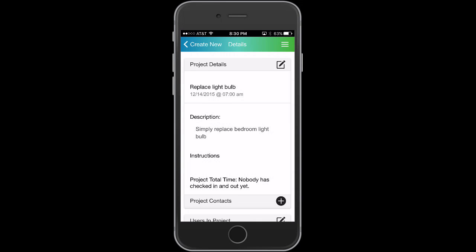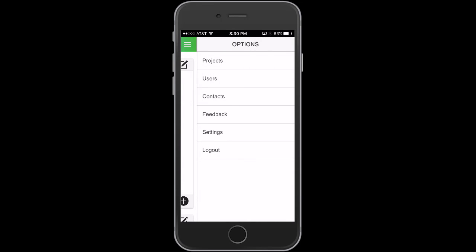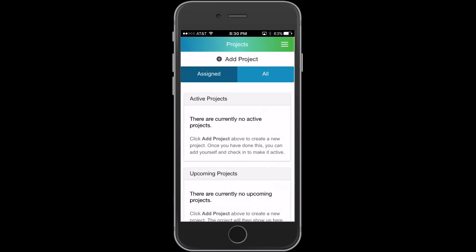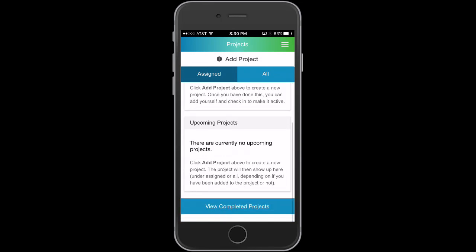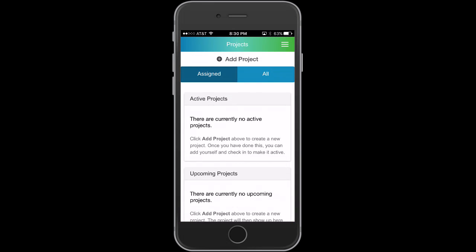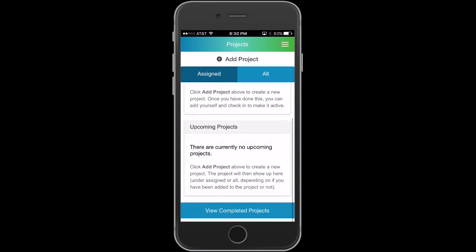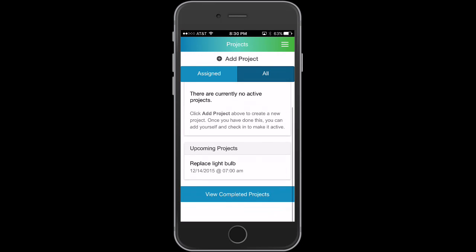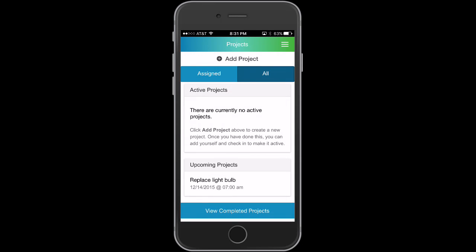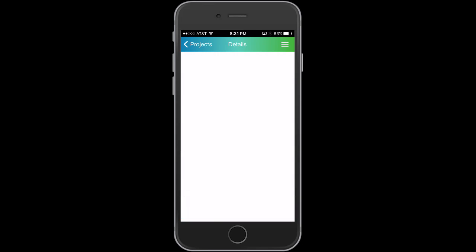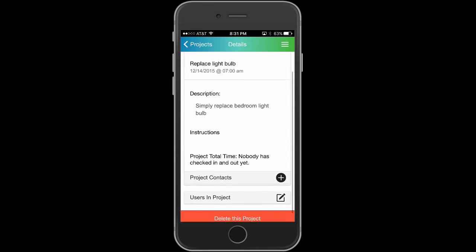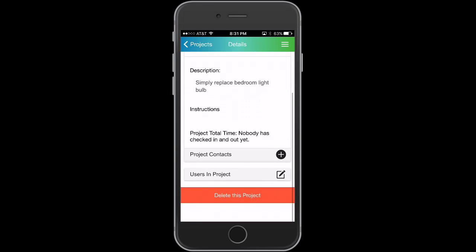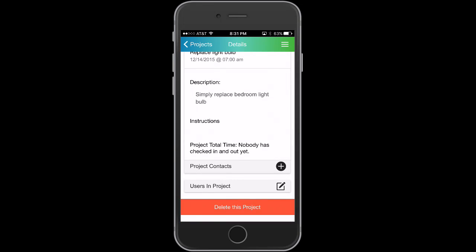You could go back out and get all the way back to your projects, or just use this menu option here, which I normally use, and click on projects. You'll see that it doesn't show up here, but the assign tab is selected, and I did not assign myself to that project. So in order to see that project, I'll have to go to all tab, and you can see the upcoming projects there at the bottom. So I'll click on that project, and I can see the details about this project. You can also see that there are no users in the project.